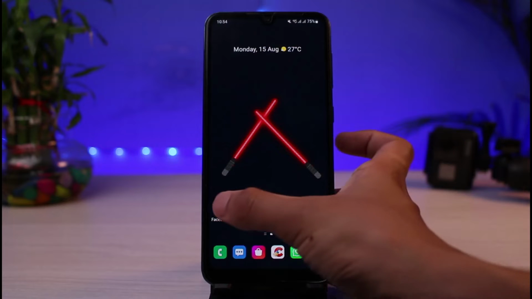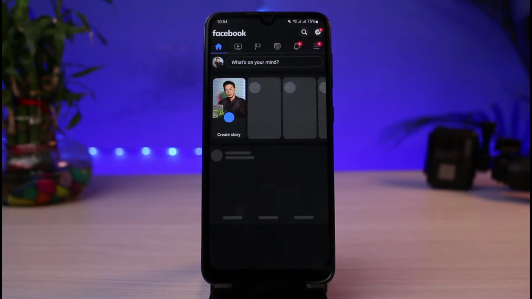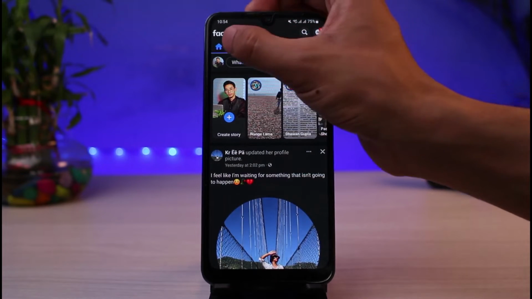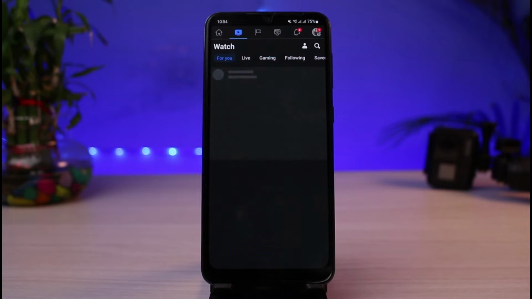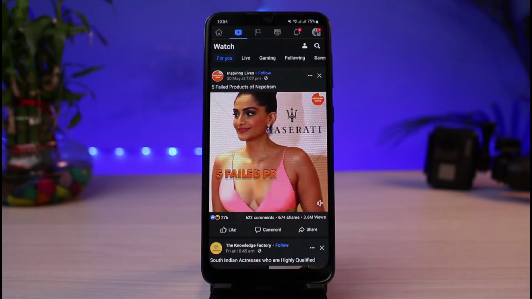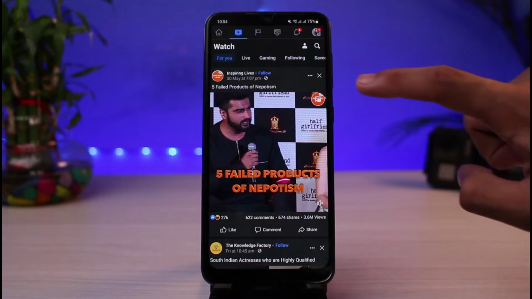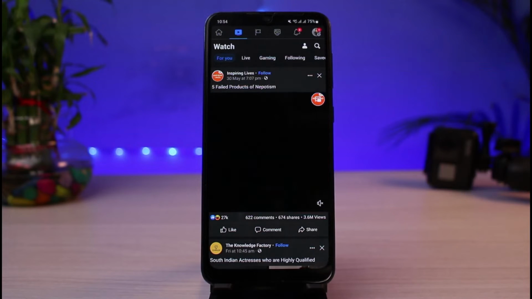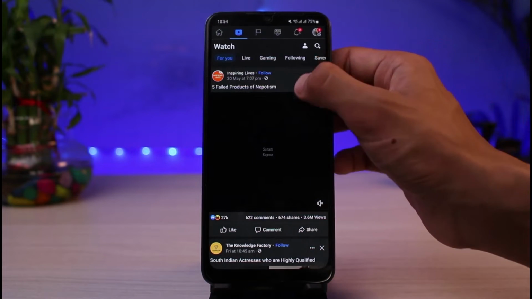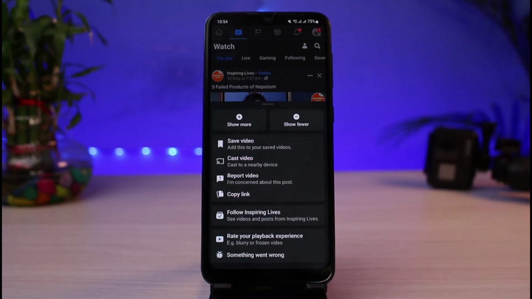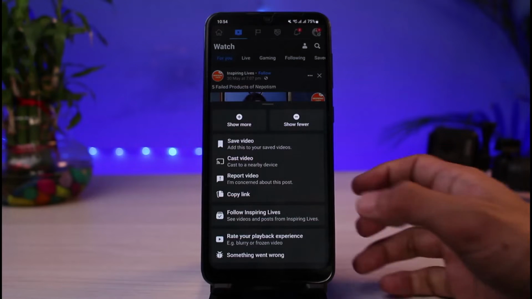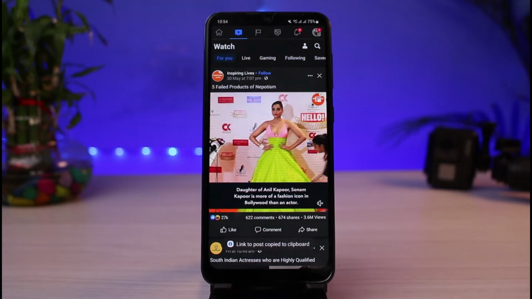So first of all, let me just go ahead and open the Facebook app. For example, once you open the Facebook app, I'm going to simply select a video which you might want to download. Once you select the video, you can simply tap on the three dot icon next to that particular video. As soon as you do that, you'll find this option which says copy link. All we are going to do is tap on this option which says copy link.